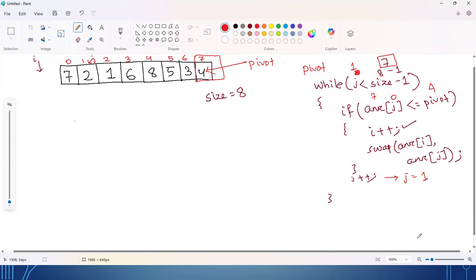1 less than 7. True. Come inside. Array of 1. What is my array of 1? Array of 1 is 2. So 2 less than or equal to 4 is true. If yes, then I will be incremented. So simply I will now point to the 0th index. After that, what do I need to do? Now I need to do the swapping process. Now swap it.